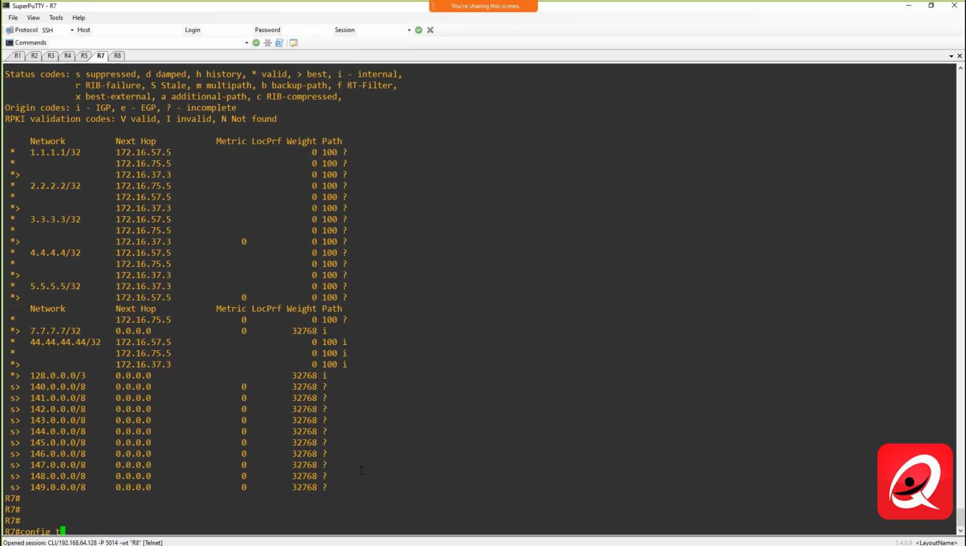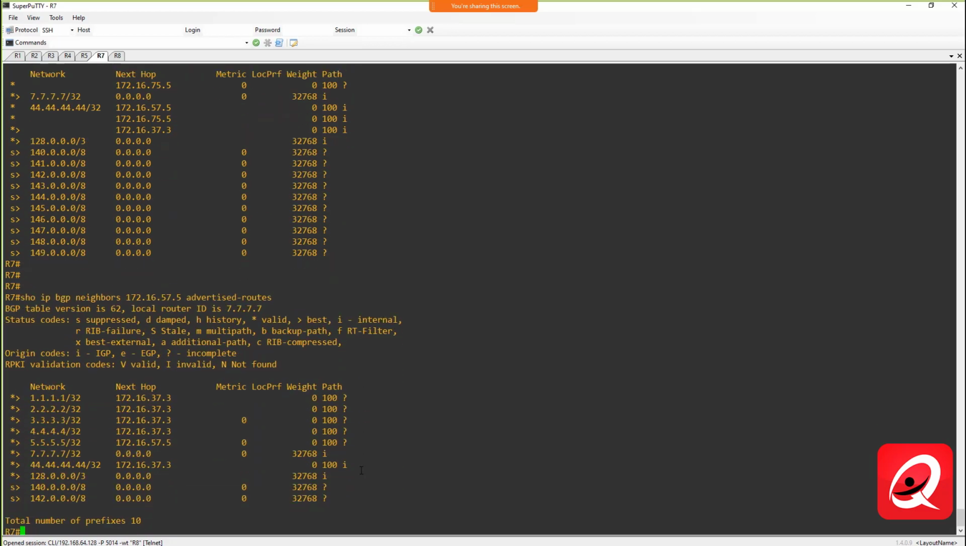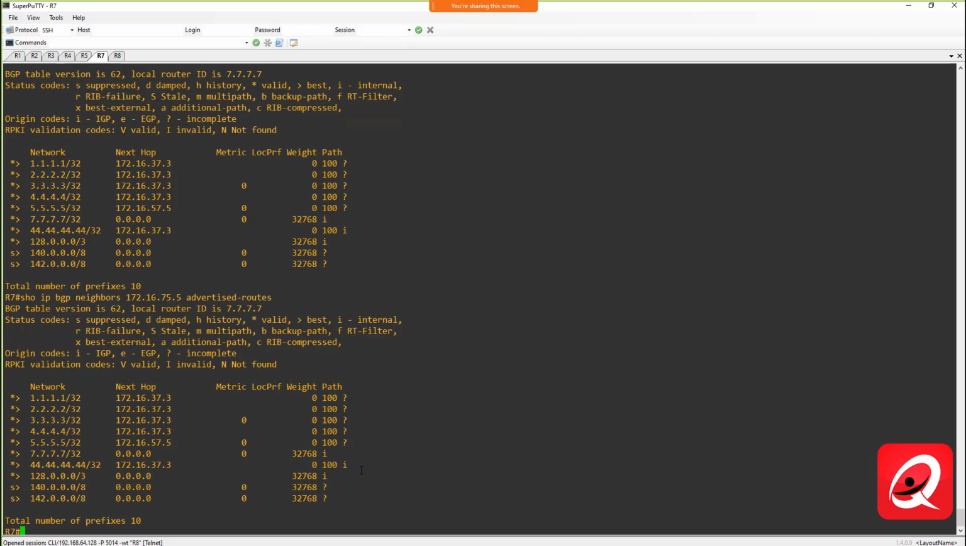If I go into my neighbor for 57.5, I can see I'm advertising 140 and 142, and if I go to 75.5, I should see the same thing. 140 and 142 are being sent. So you can't always directly reference that code, because locally certainly it's showing that those prefixes are still being suppressed.